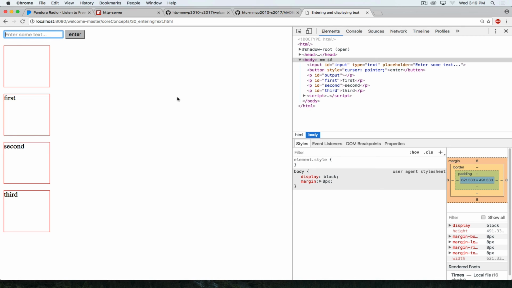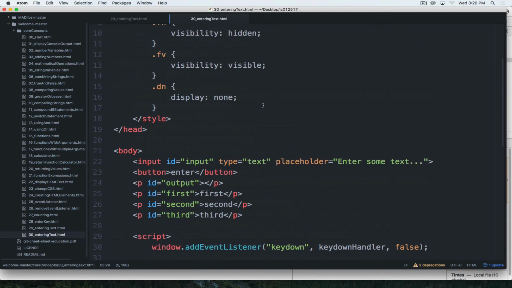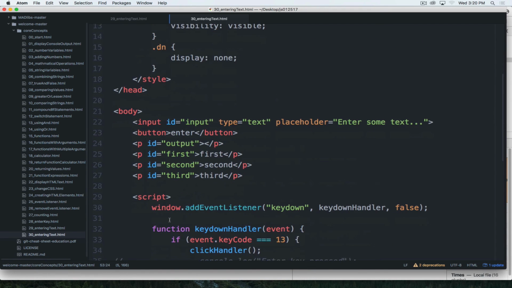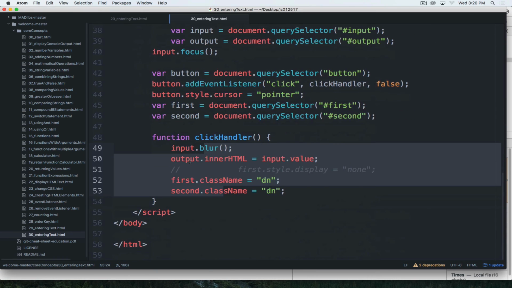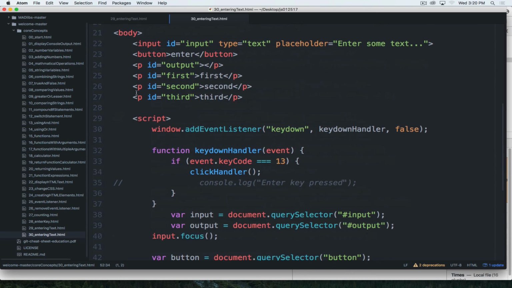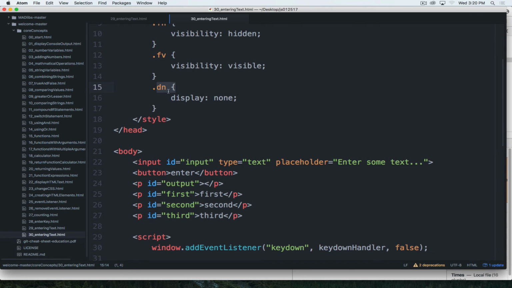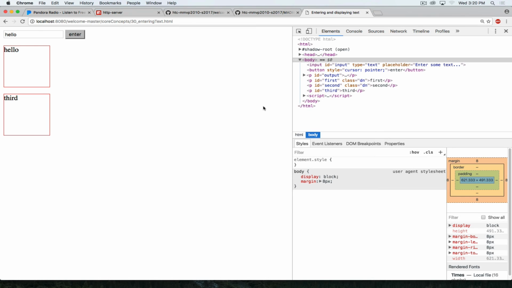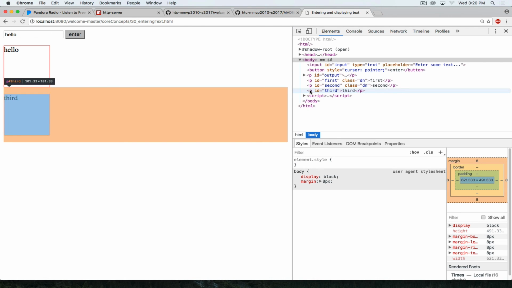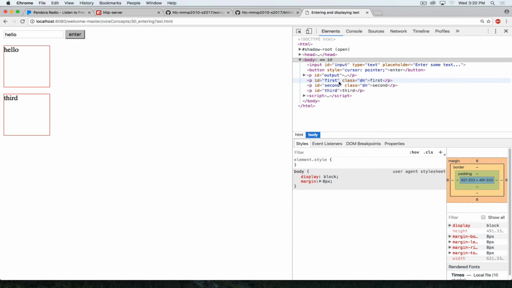So if I type in some text, hello. Now if I click on the button or hit the return key, we can see that it did something. So we can see that hello populated my output. And then first, second, and third, well, something happened there. Let's see. First changed its class name to display none. Second changed its class to display none because the class of DN is display none. So if I look here, there's third. Second has class of DN. First has class of DN.